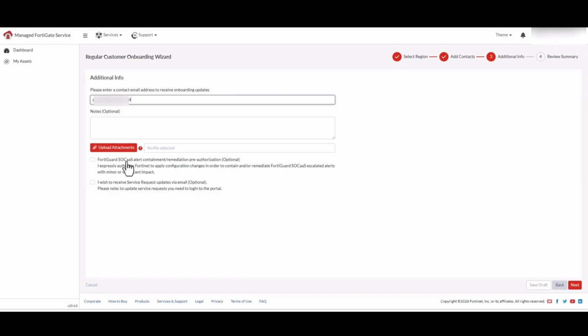The FortiGuard SOC as a Service pre-authorization option grants Managed FortiGate Service the right to implement configuration changes to contain escalated SOC as a Service alerts, impact minor or significant, without requiring individual approvals for each service request. This option requires both Managed FortiGate Service and SOC as a Service entitlements. By opting in to receive service request updates via email, you will receive the latest update along with the 3 most recent comments on each request, providing more context and detail.